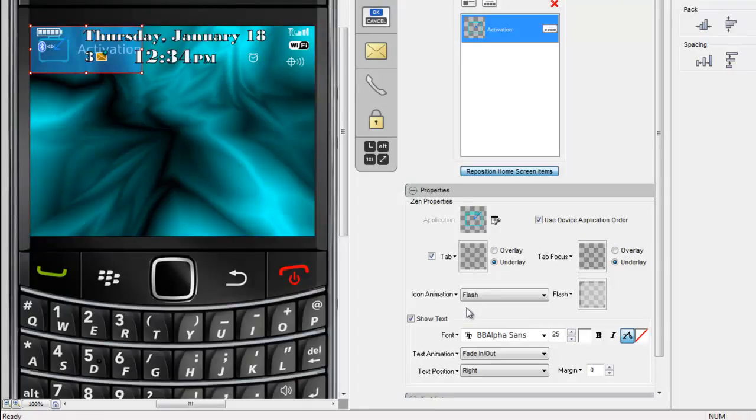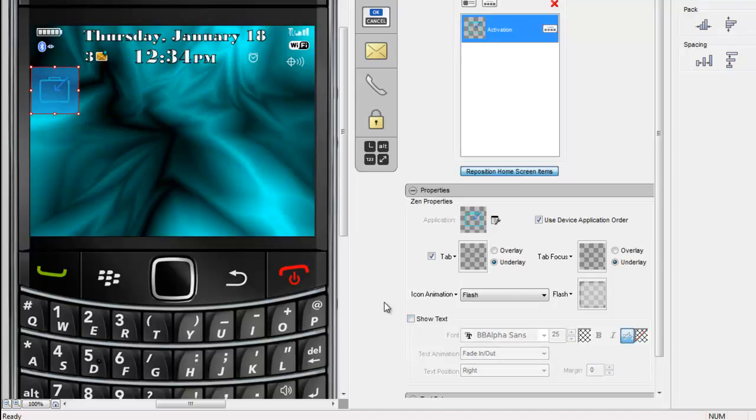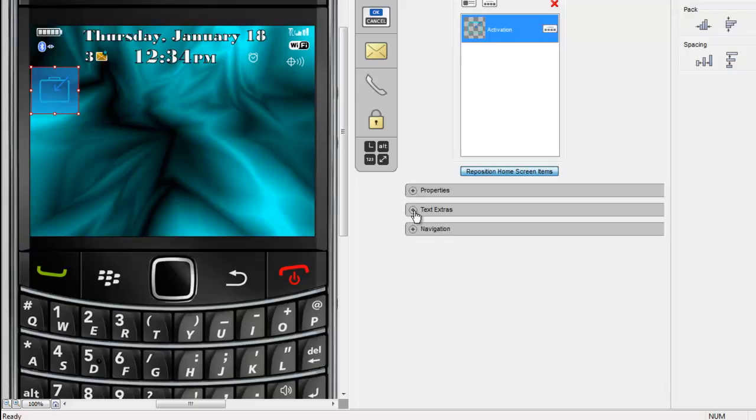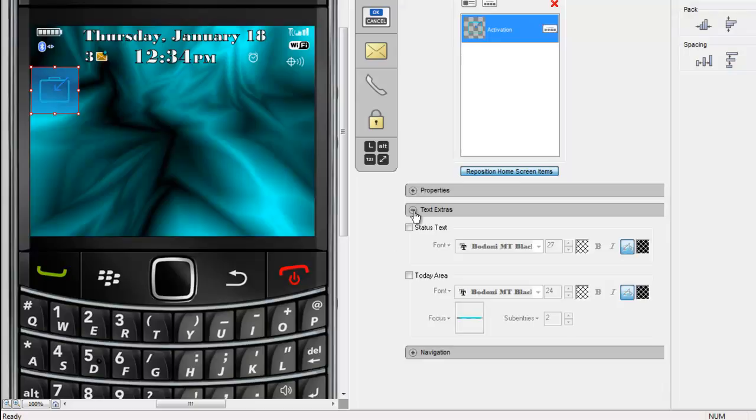And then I don't usually, only in the Zen would you want the name of this to actually appear in the bottom dock. It wouldn't be kosher to have it that way because it's going to run into your next icon. So we will uncheck the text box, and I will explain to you in text extras the reason why we won't do that.